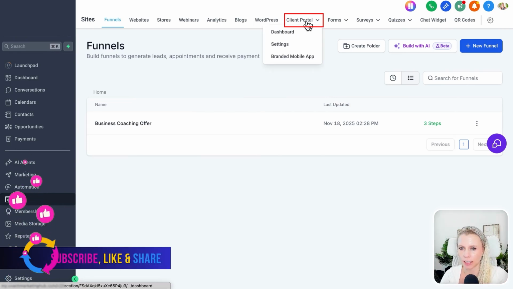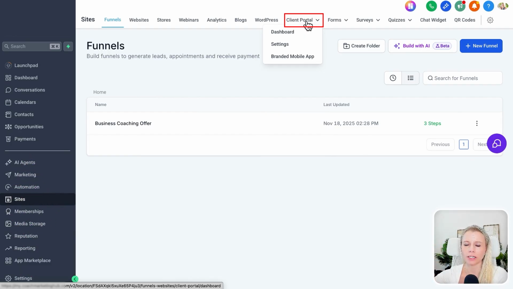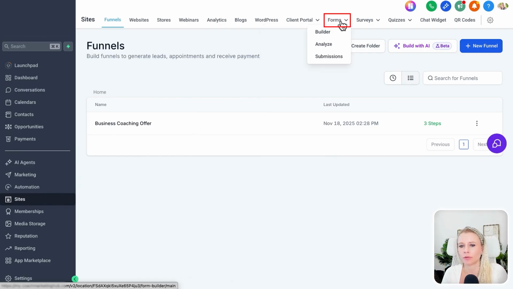We can create a client portal, meaning your clients can access this portal if they are an e-commerce customer, they can see their invoices there, or if they are a course client, they can access their courses there, or if you give access to community, that'd be the place where they'll be logging in. We also have a branded mobile app, which you can create and give access to your students, and it will look like the app is yours, not ours. We have different forms that can be implemented into websites and funnels, surveys, quizzes, chat widgets, and also QR codes.